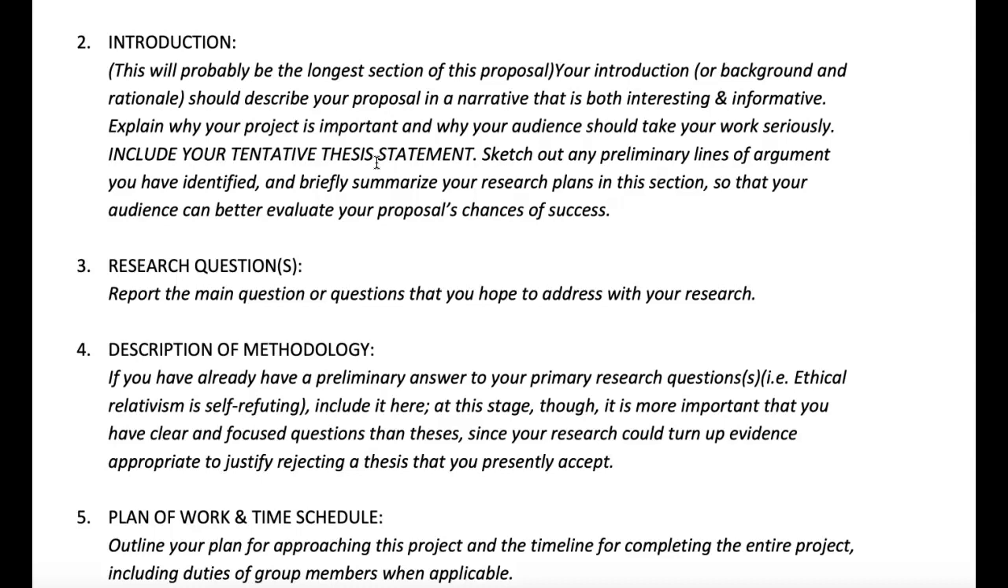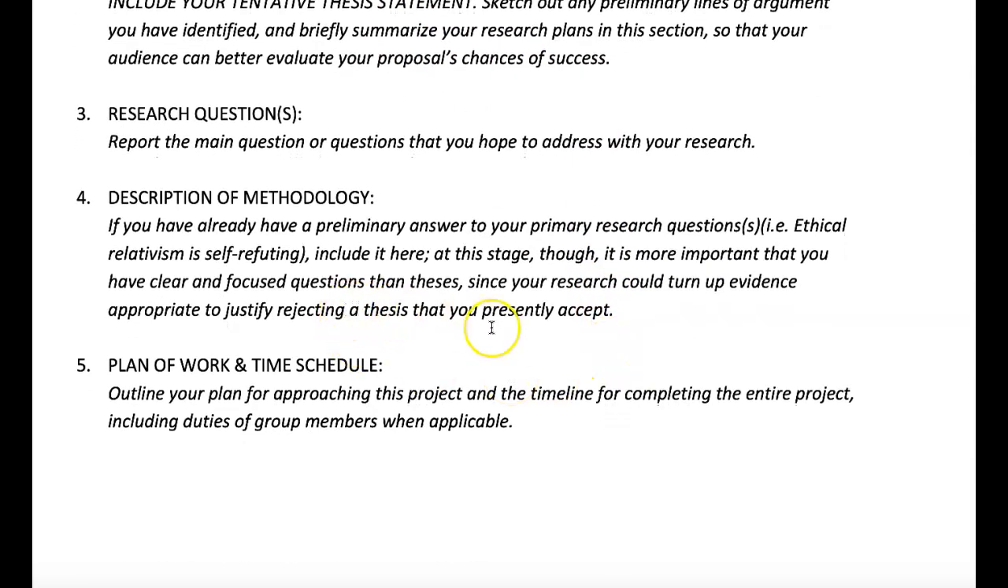This is where you're going to report that main question or the questions that you hope to address with your research. This is vital to a good research project. You have to know what you're looking for and what you're trying to address. The description of the methodology. If you already have a preliminary answer to your primary questions for research, for example, ethical relativism is self-refuting, include it here. At this stage, though, it's more important that you have a clear and focused question or questions more so than a thesis, since your research could turn up evidence appropriate to justify rejecting a thesis that you present.